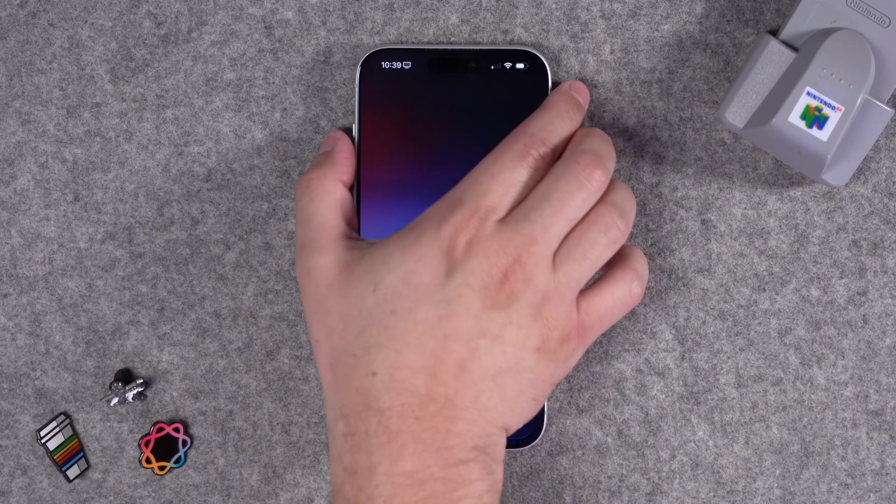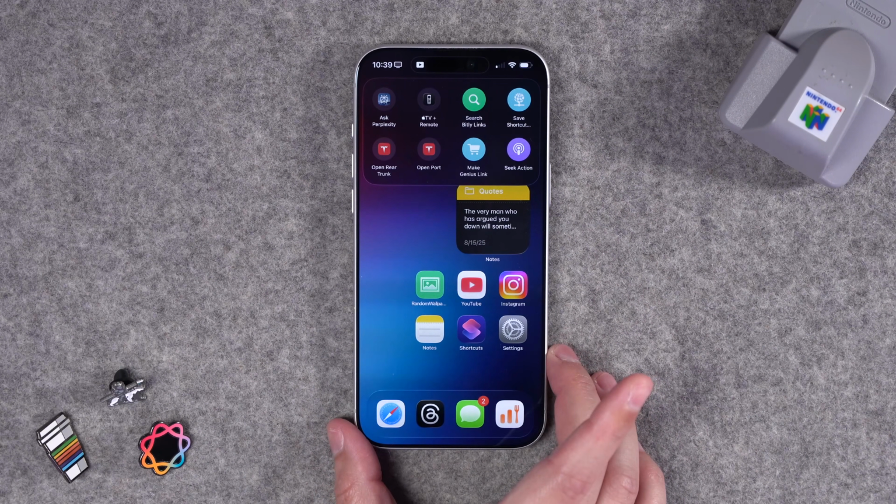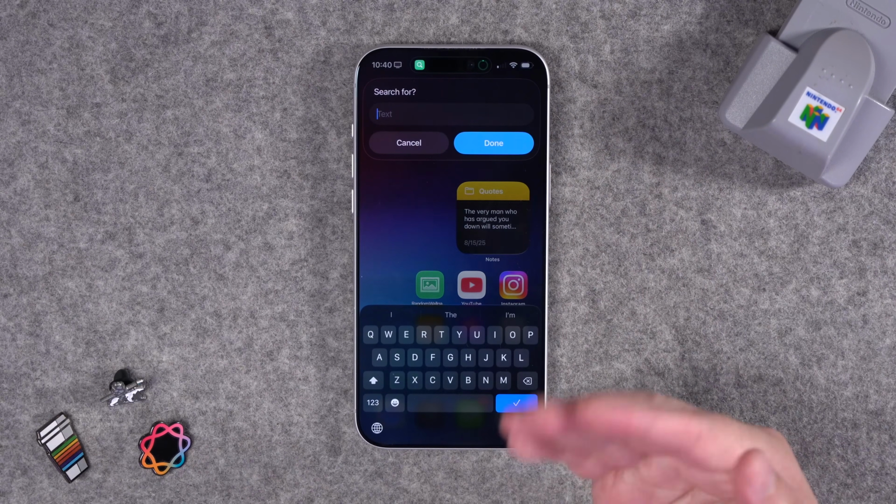But I've actually mapped this to my action button. So now when I do my action button, I now get a shortcuts folder because I have a bunch of different things I was doing. But search Bitly links, this is the shortcut where I have my token already saved.